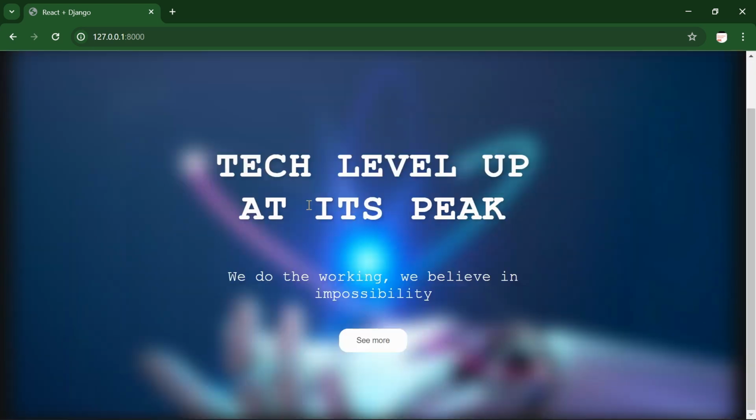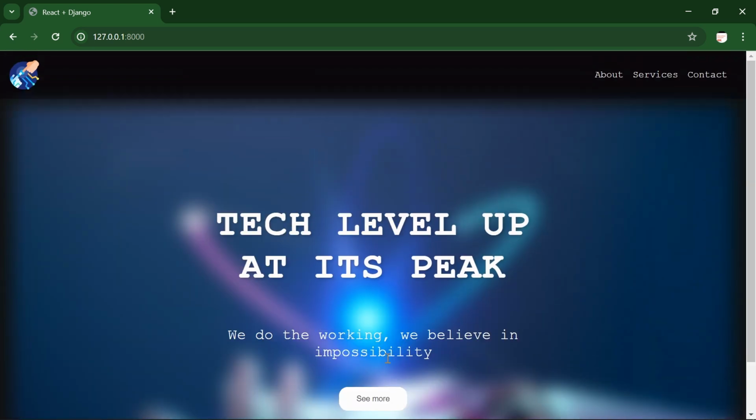Oh, this is our code. Guys, we did "Tech level up at its peak. We do the working. We believe in impossibility. See more." So you come here. This is our React and Django working. Now you can actually start building your APIs, making this application authenticated if you want, doing a bunch of whatever you want to do. That is it for this video.